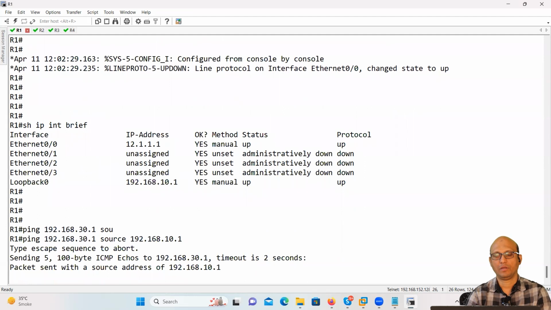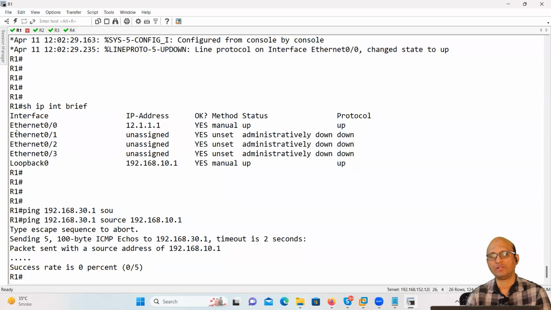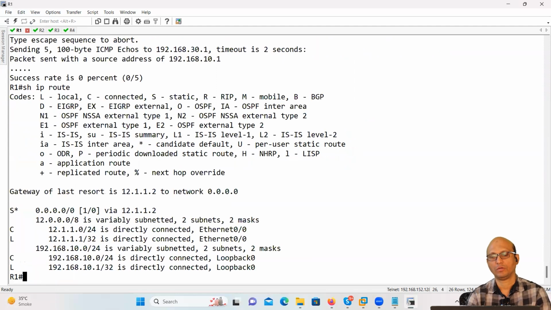See, 10.1 should go to, if it is not going, it means you need to have some routes on R2. Once your tunnel is built, now when I say show IP route, I have a static route that anytime you want to go to any network, go to 12.1.1.2, just because there is no tunnel and there is no route on the ISP router, that is R2.